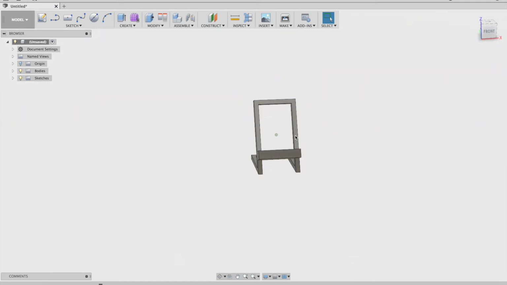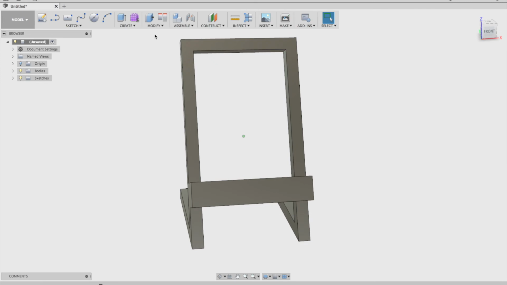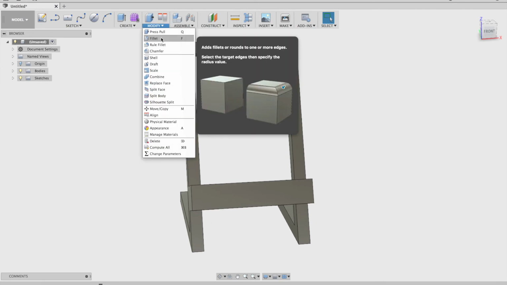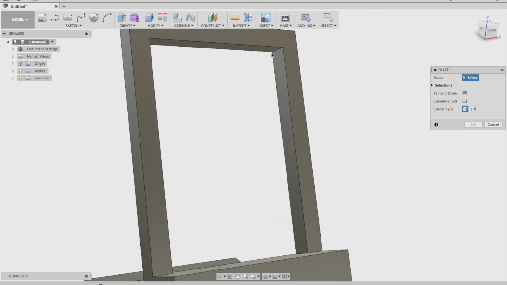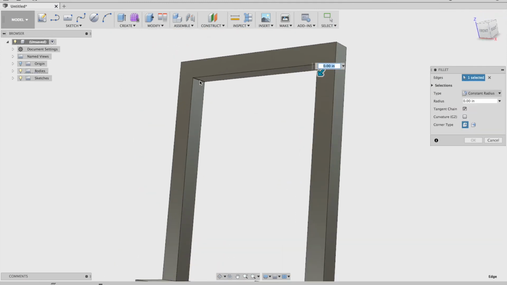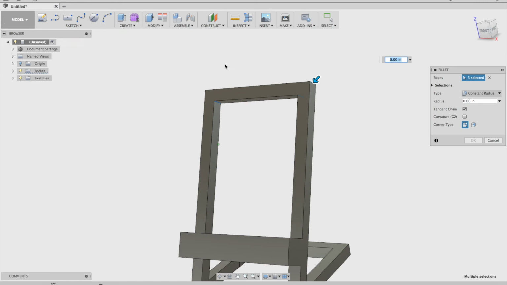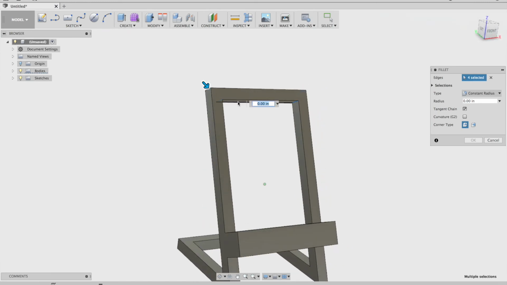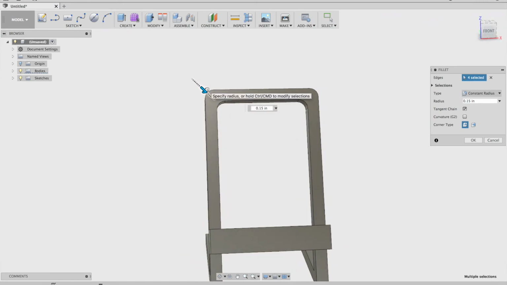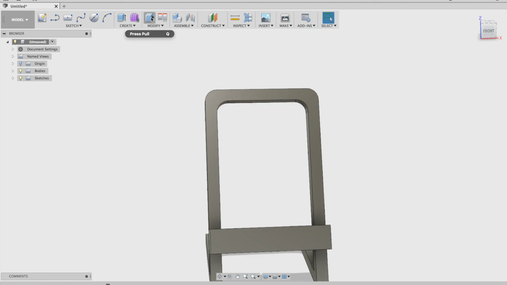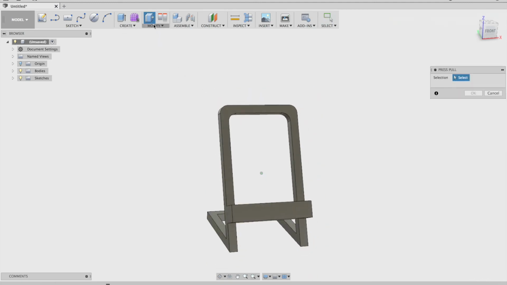So from here, we've basically got the shape that we're looking for. And so I'll spend the next couple minutes just adding rounded corners and some extra features just to make it look a little bit more refined. So here I'll go to modify, I'll choose fillet, and I'll just choose the edges that I want to round.